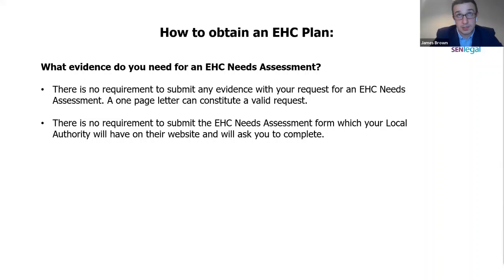And often parents will say to me, well, a lot of these boxes don't apply to my child. What am I meant to put here? And the answer is, well, you don't have to put anything. There is no requirement for you to fill out that form. And like I said, you could pen your own letter rather than using the local authority's EHC Needs Assessment form on the website.